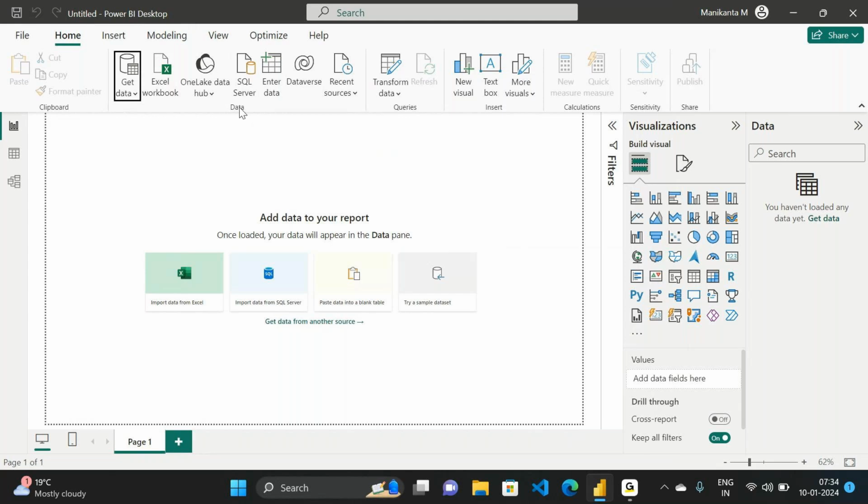Okay, so coming to the queries, in the queries we have something about refresh and something about transform data. When I was discussing the components, I discussed the Power Query Editor, right? But if you observe, nowhere can you see the Power Query Editor. So how do I go and work on Power Query?